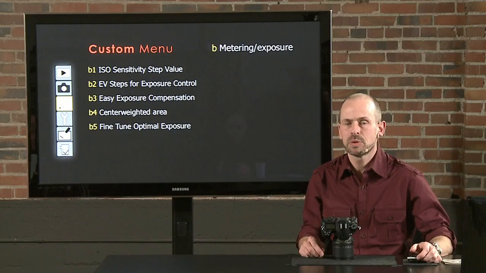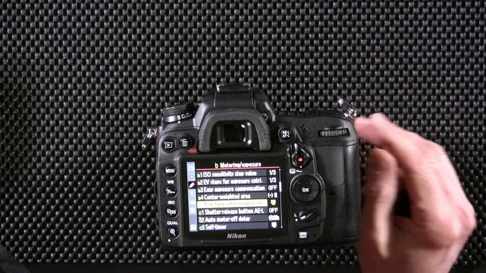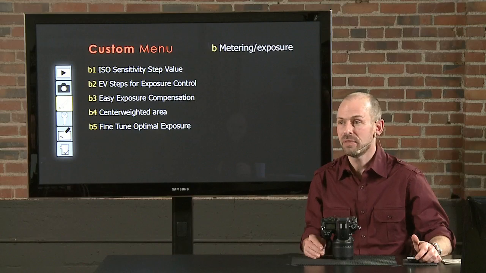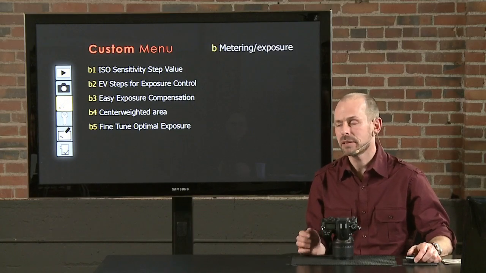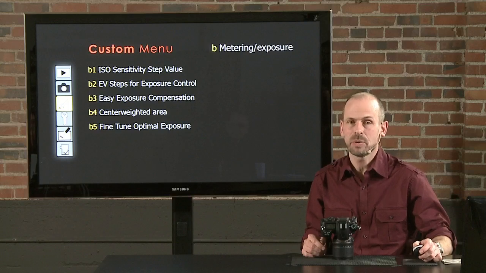Fine-tune optimal exposure, B5. If you find that your camera is constantly overexposing or underexposing, in the past you would have to send the camera back to the manufacturer to have them tweak the exposure. In here, you can tweak it yourself. So if you want to bump it up or bump it down, you can go in and do that. I wouldn't do it unless you know what you're doing and you know that it's consistently off in one direction.